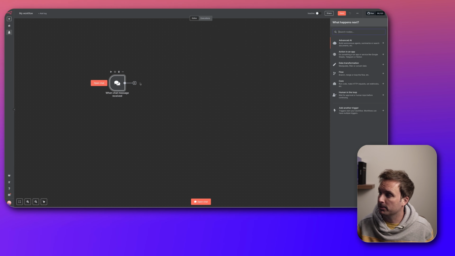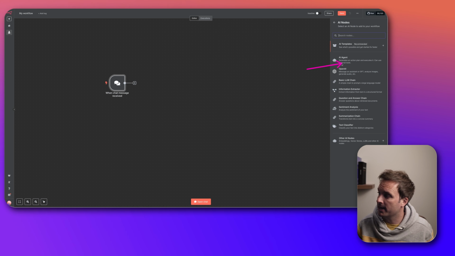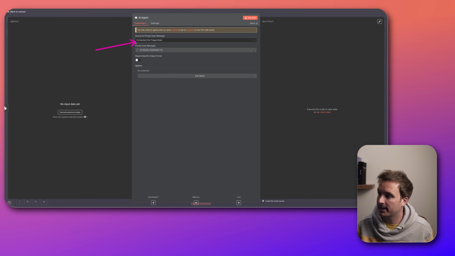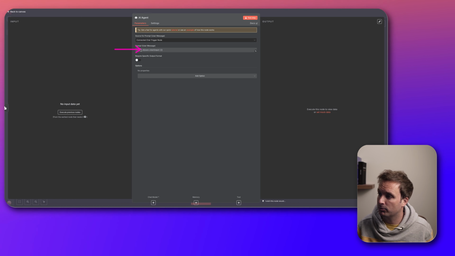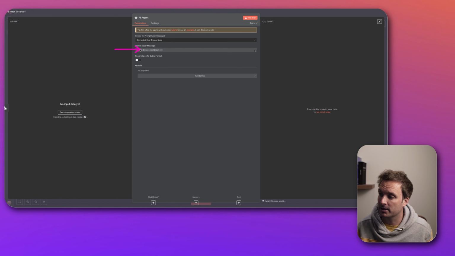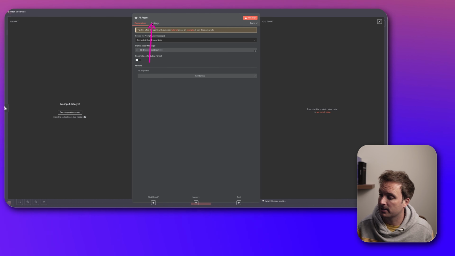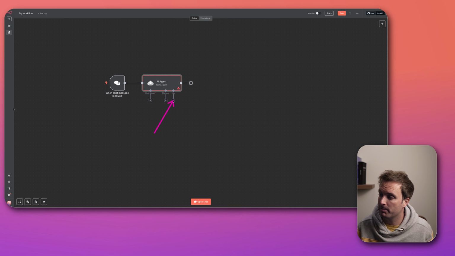What we then want to do is click the plus button, and we want to choose AI agent. We want to leave the source as connected chat trigger node. That's correct. And the prompt is going to be left as that as well. So that's fine. We don't want to require a specific output format right now. We just want to carry on, and we don't need to use the settings yet. What we do need to add in is the chat model, the memory, and then the tools.